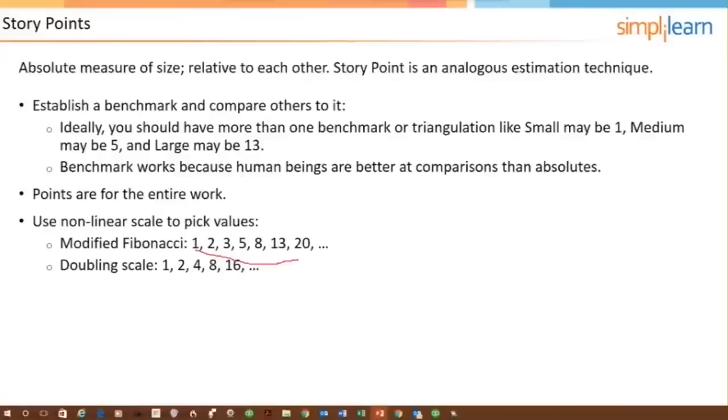So let me break this down right here because this is a modified Fibonacci. So 13 is 5 plus 8. 8 is 3 plus 5. 5 is 2 plus 3, and 3 is 1 plus 2. If we were doing the real Fibonacci series, this wouldn't be 20. It would be 13 plus 8, which would be 21. I don't know why some use modified Fibonacci and others not, but that's just kind of a common thing to do. If you're doing planning poker, you give everybody 7 cards: 1, 2, 3, 5, 8, 13, and 20.